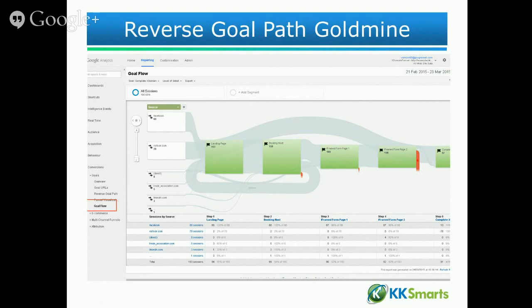But I would say don't worry about that until later. Get the goal funnel working first. That's your first priority. If you get the goal funnel working, then you can worry about the goal flow. You'll be miles ahead of most people in just getting the goal funnel to work.